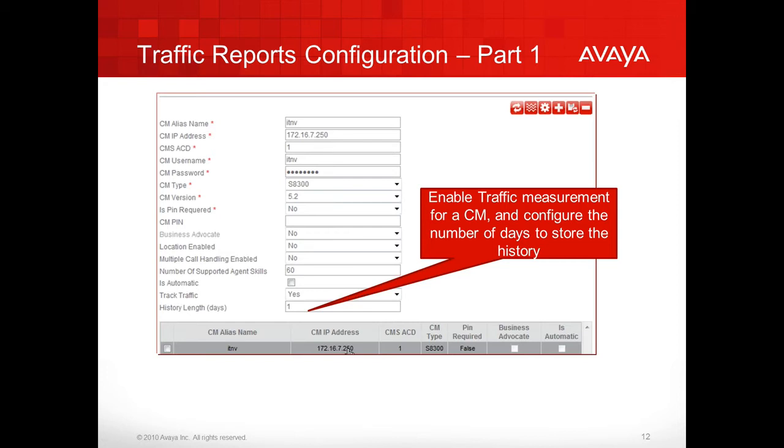Then when configuring our communication manager, for those of you who are not quite familiar with Communication Manager, this screenshot was taken from the communication manager configuration page. And you would notice that in release 7, you got these two at the bottom, which are new parameters: whether we want to track the traffic and what would be the history length in days. So currently this one is enabled for tracked traffic, and the history is only 1 day.